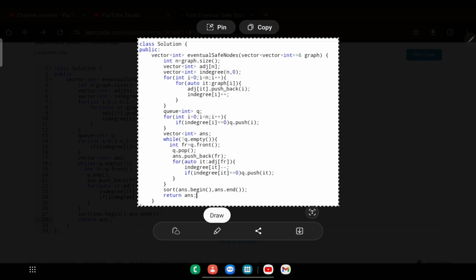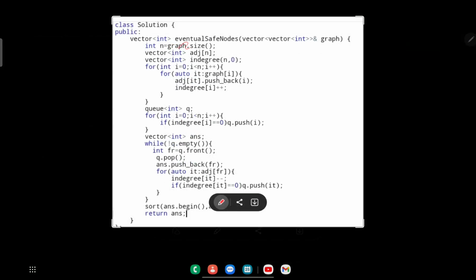Here is the code of the question. First we have taken an int n as graph dot size, and an adjacency array, an array of vectors, and for each index i equal to 0 we would be traversing the whole graph and making the adjacency list for all the elements stored in the graph. And after traversing, we also have to take an in degree array which would be of size n and initialized with 0, and we have to create this adjacency list.